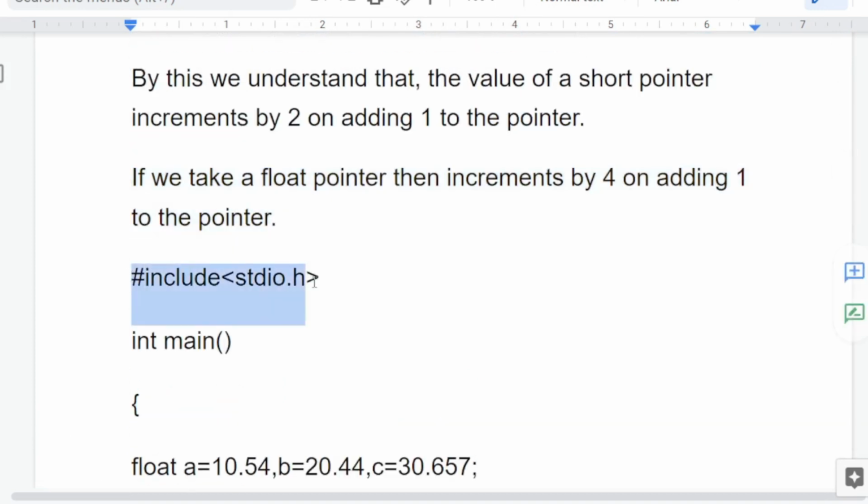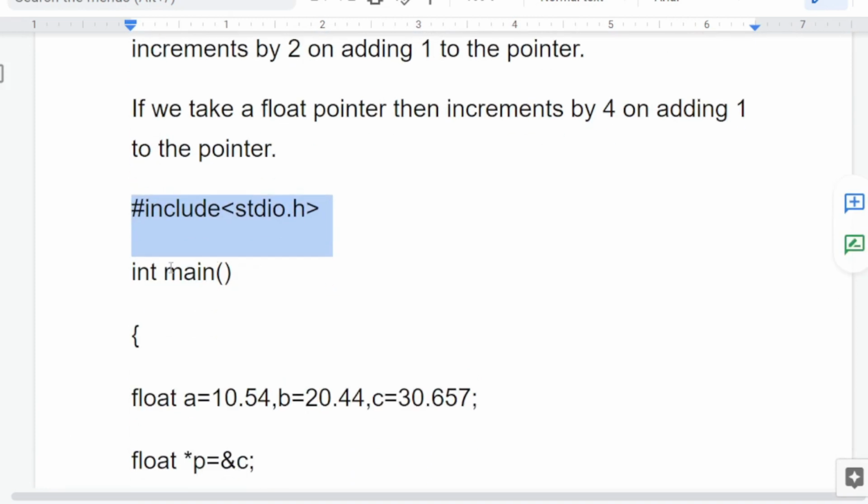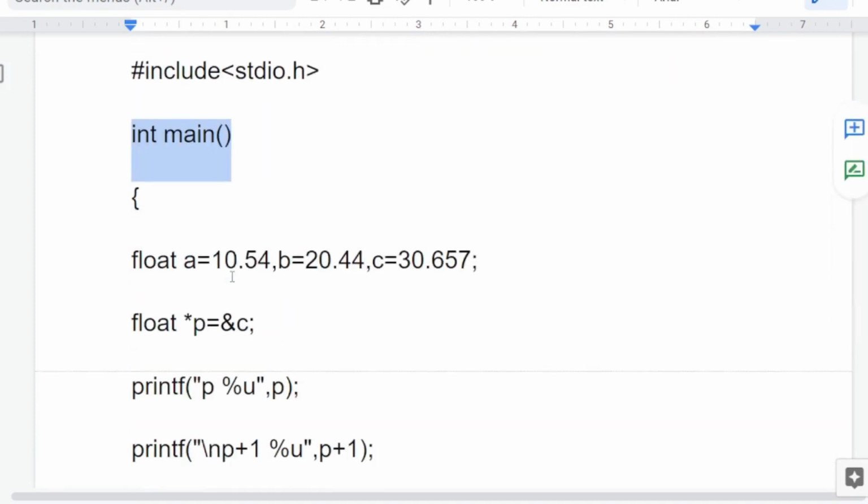So that is include stdio.h header file. We have the main function here. So we have three variables a, b, and c having floating point numbers. Here a has the value 10.54, b equal to 20.44, c equal to 30.657. So all three variables are of type float. We have a pointer variable of type float, pointing to the variable c. So pointer p is carrying the address of variable c.